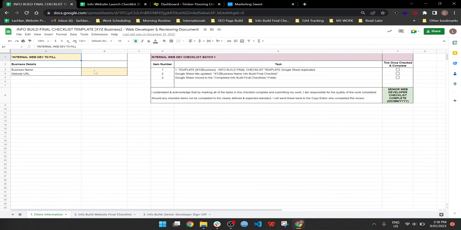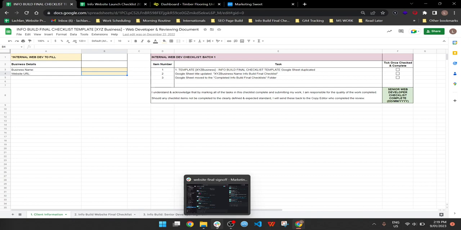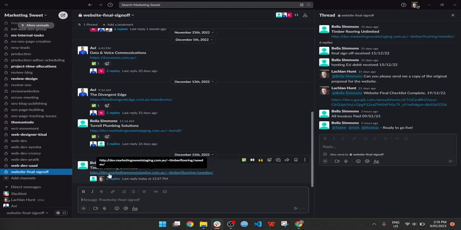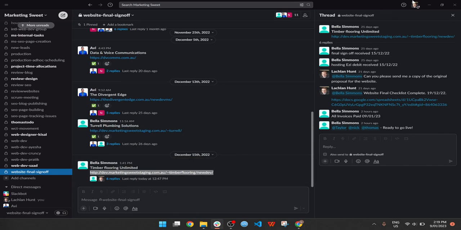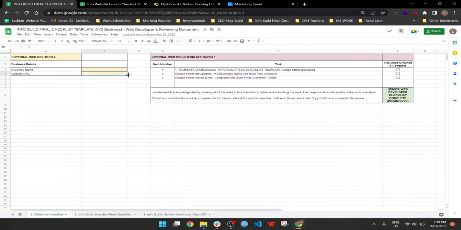As we can see in the top cells on the left, in B3 you would put the name of the actual client under business name and their URL. For the URL, you can probably drop the new dev MS address, because that obviously won't be the website once it goes live. But if you're just using a staging website like this one, then you can just copy and paste that one there. That will work fine as the URL for the client in this case, because they don't have a live website.